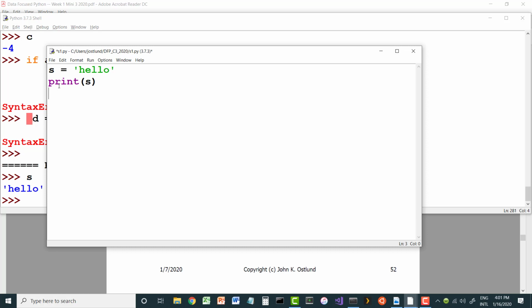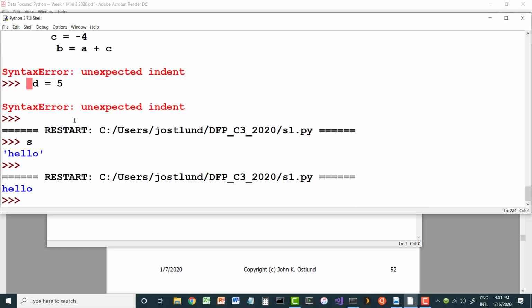So let me say print S instead, and I will now save this. I could say file save, but as a shorthand, common to Windows applications, I'll just say Control S instead. And then, instead of saying run module, notice that I can press F5 instead as a shortcut. So I'll press F5. Okay, and this time the program is executed, and I get the value of S printed onto my terminal.